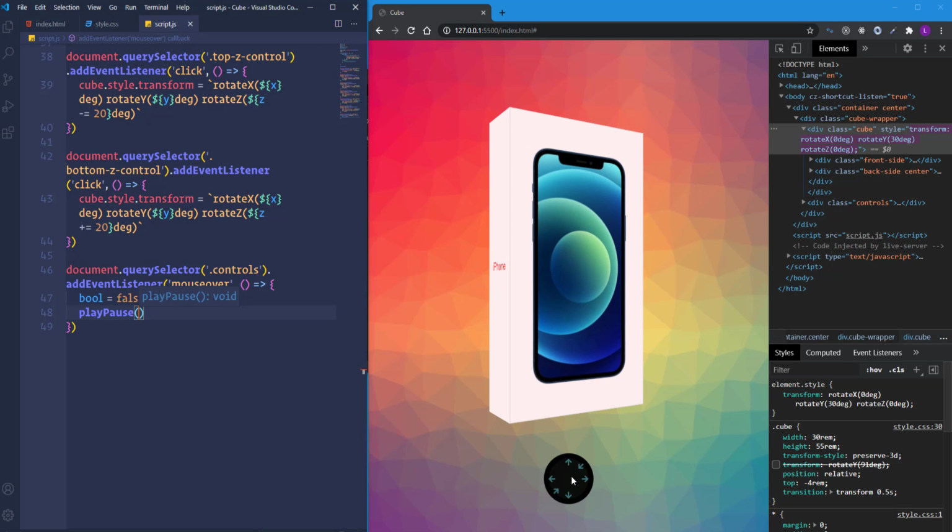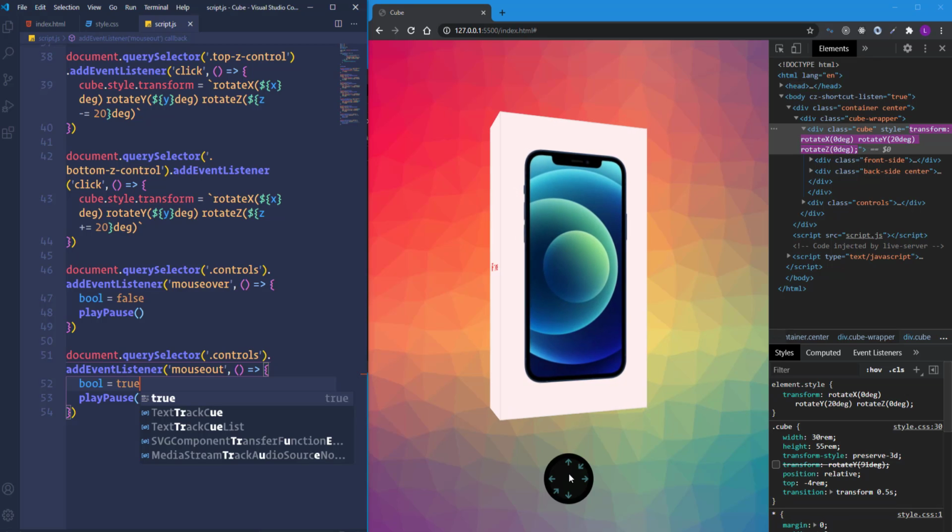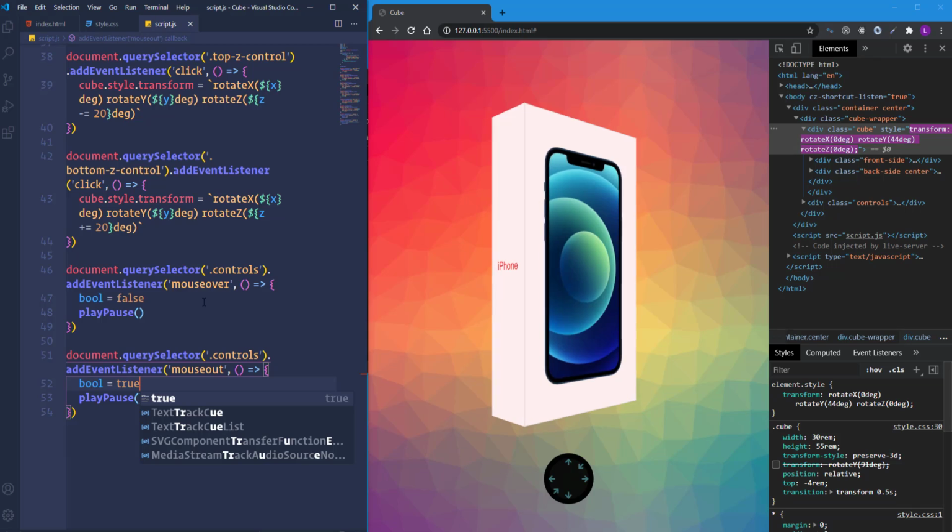So now if I hover over the controls, the cube will stop rotating. But once we mouse out, then it won't continue rotating. So we need to fix that. Let's go ahead and duplicate this code and change the event. We need mouse out. And also instead of the false value, we need here true. Okay, so now everything works perfectly.